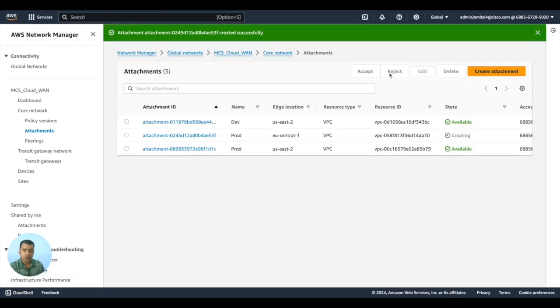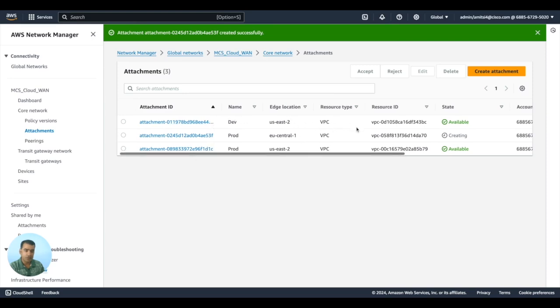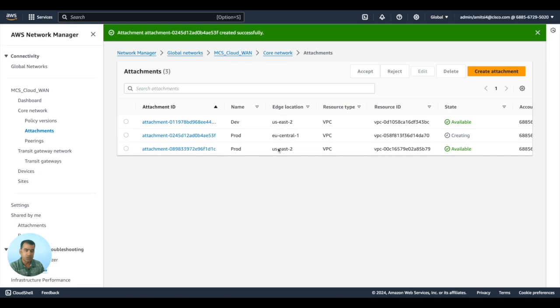All right, to save some time, I have paused the video and now you can see we have 3 attachment created for 3 edge location and 3 different VPCs, 2 in US and 1 in Central. We have 2 attachment already available. Third one is still in progress and this can take some time. For me, it's going on for say 10 minutes already.